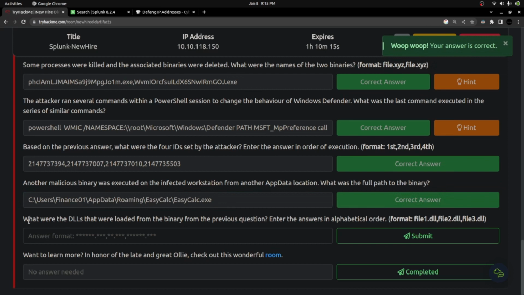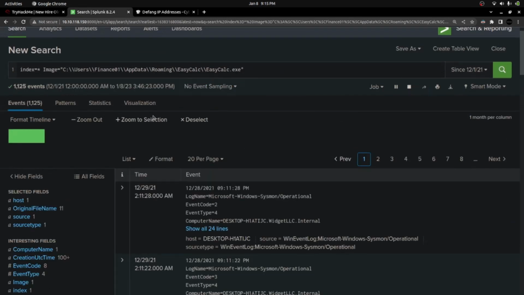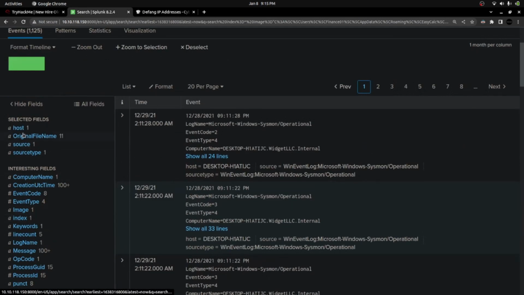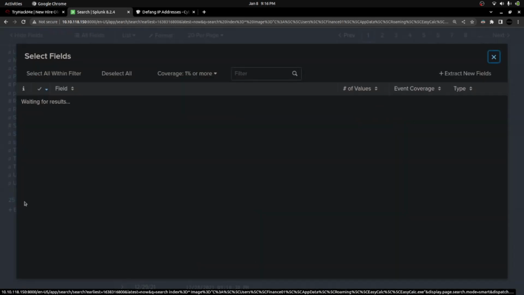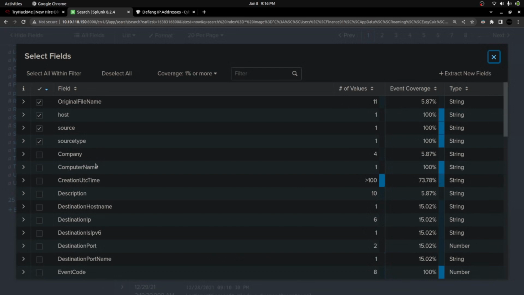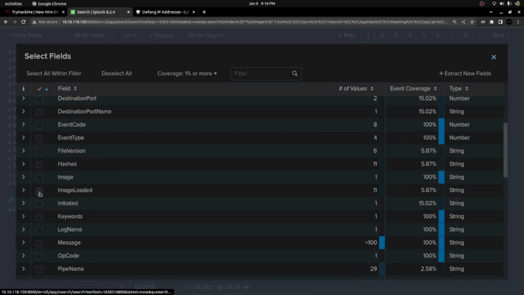And moving to the next one, what were the DLLs that were loaded from the binary from the previous question? Now they are asking the DLL files that were loaded by this ecalc binary, and in order to find that, it is so simple. We need to enable this in the filtering, the loaded image. I think there will be a field called loaded image. We have to add that. So let me look for that specific field. Is there any field? Yeah, image loaded. That's the field.